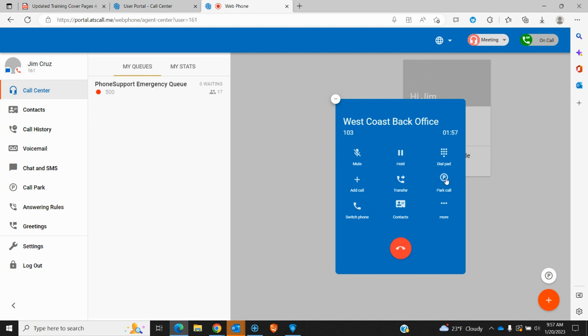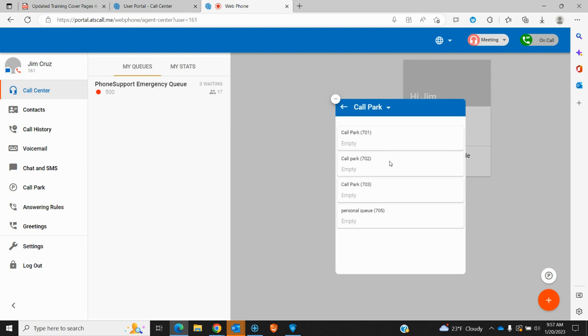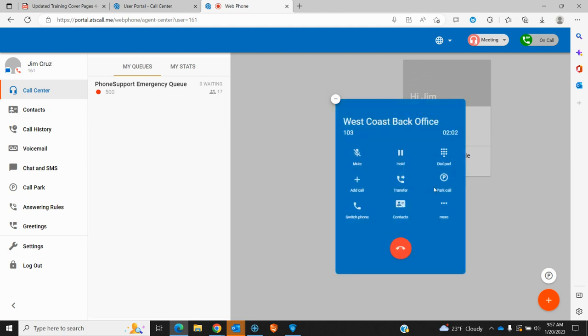There's a park feature where you can actually park a phone call, and this frees up the phone call so you can actually park it and then pick it up in a few moments. That frees up your phone, enabling you to be able to call and or receive another phone call.